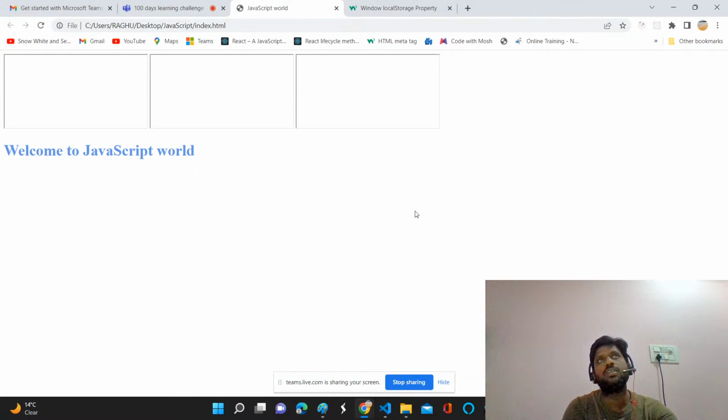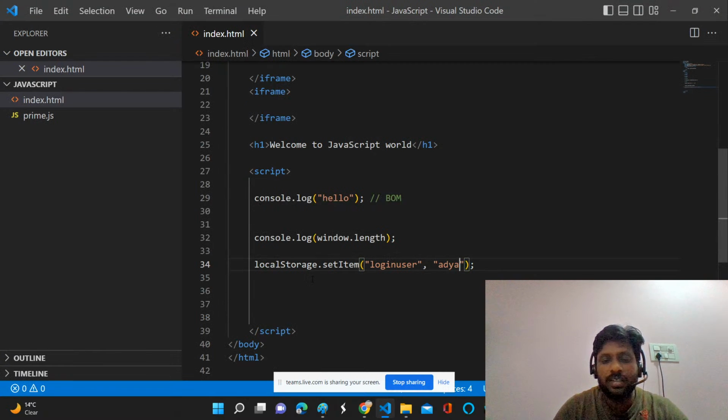So this is called the browser object model. That means you are utilizing the features and powers of the window object, that is called the browser object model. Now we are going to enter into the most important topic, that is called the document object model.